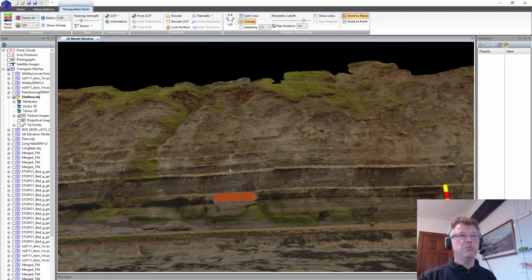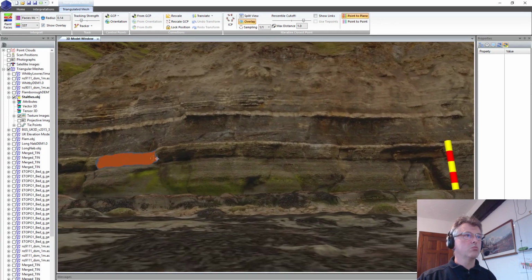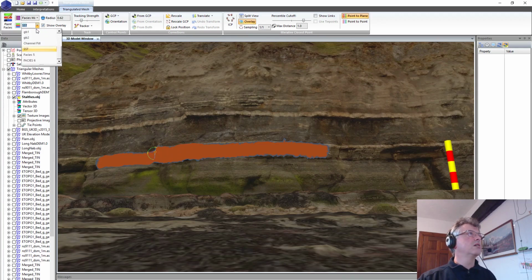While interpreting, we can move around by holding the shift key, and then carry on interpreting as we see fit. Again, if we make a mistake or we want to tidy things up, we can just go back to background and tidy up like that.